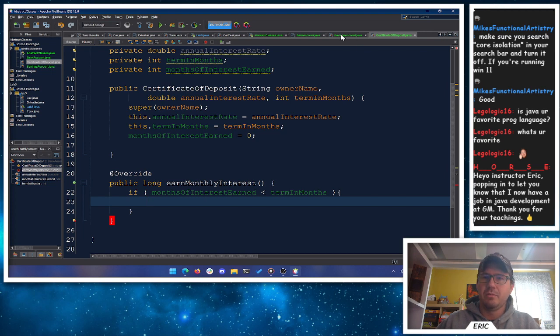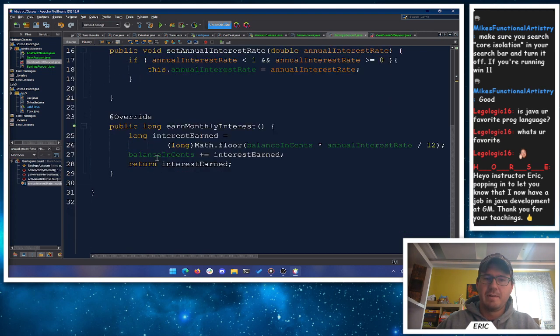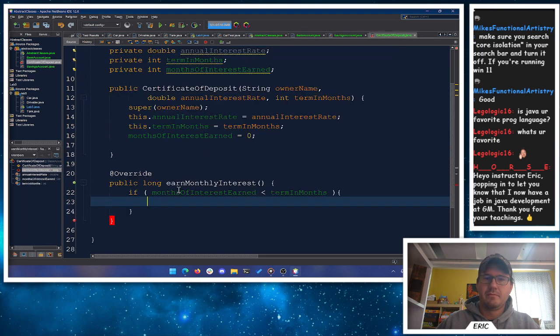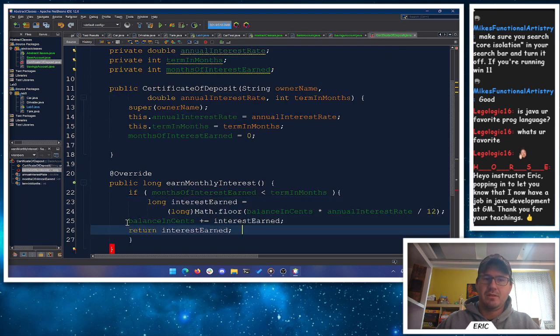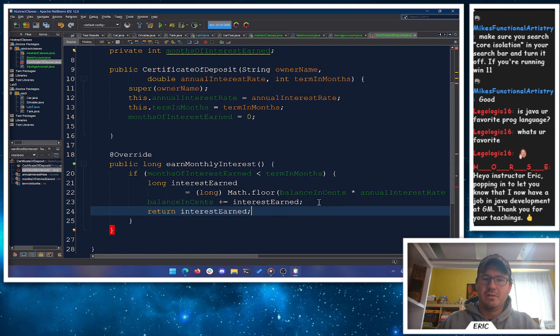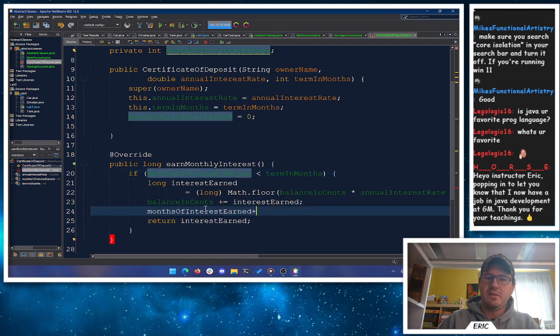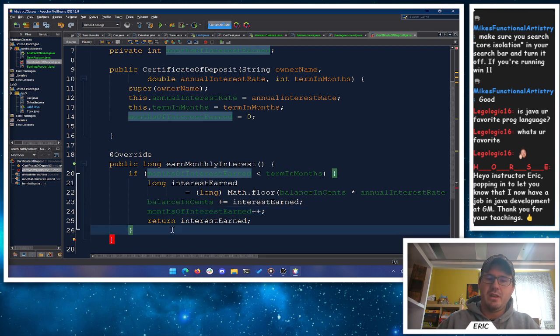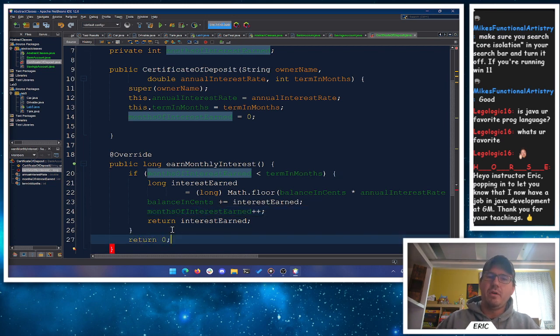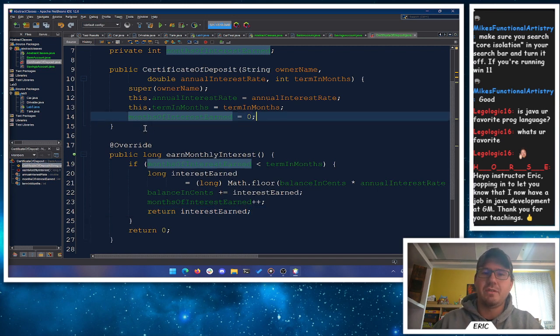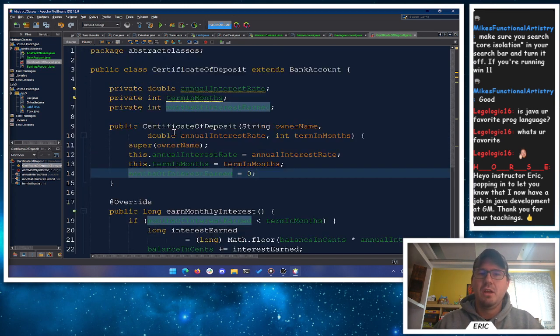Why not? So then, I'm just going to copy some of this logic out here. We'll take the balance plus that. And then we're going to take our months of interest earned plus plus, increase that by one, and return that. Otherwise, we're just going to return zero. So if you've already earned the monthly interest that many times for the term, we're going to stop earning interest. Essentially, the account should have been closed, but there's some other logic that has to happen behind the scenes for that. So we'll call this one good.